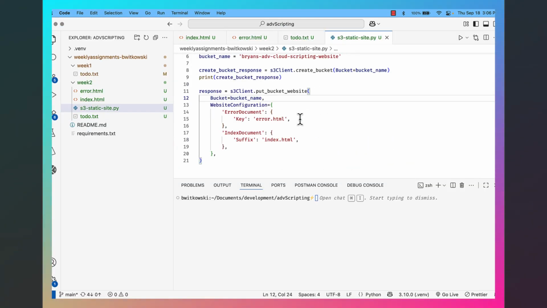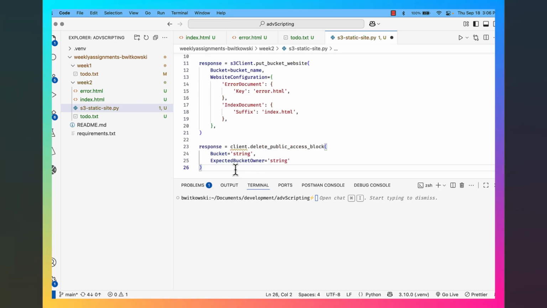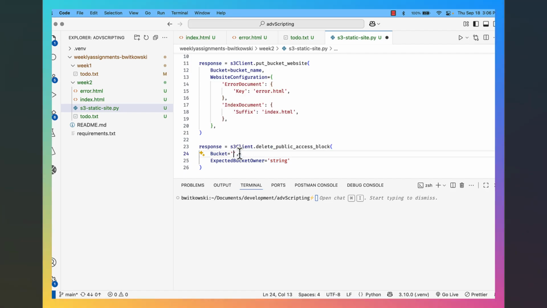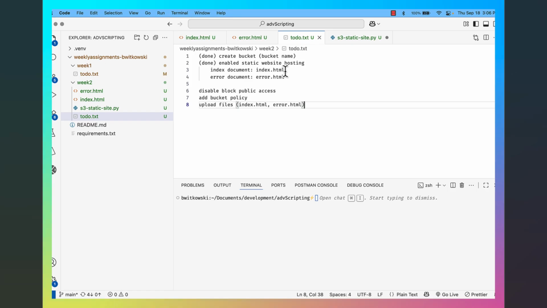Okay, so we should bring that over to our Python script. And we don't have a client, we have an S3 client. Our bucket, we're not just calling it a string, we have a specific bucket name. And then our expected bucket owner, we didn't actually change that, so I'm just going to eliminate that parameter altogether. Okay, and I still have a quote there, which is why it looked funny in my editor. Okay, so I think we have accomplished the disable public access block.